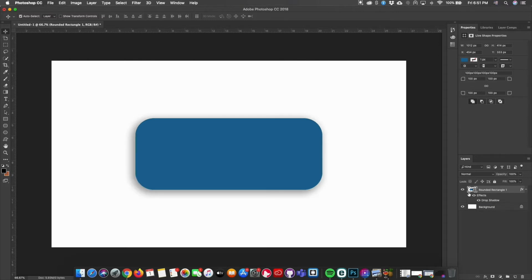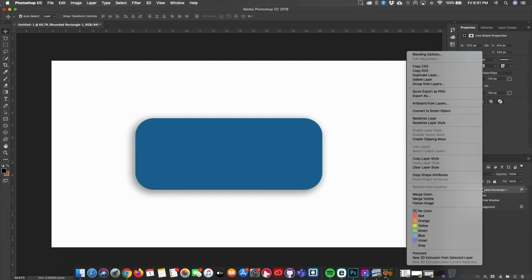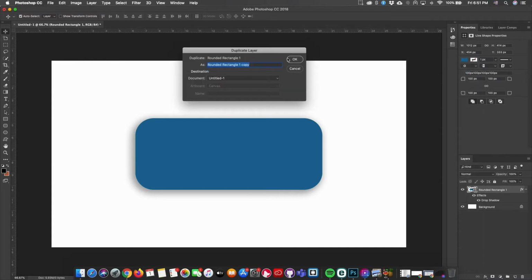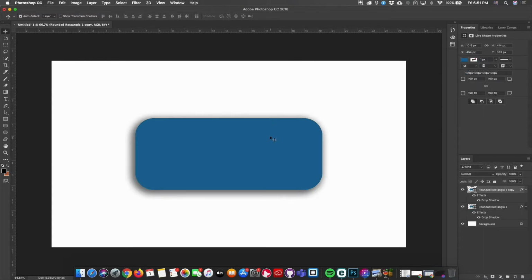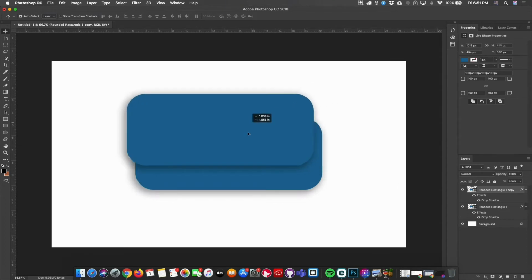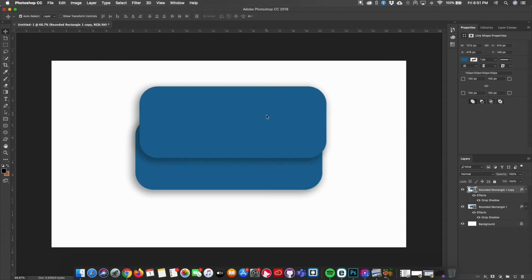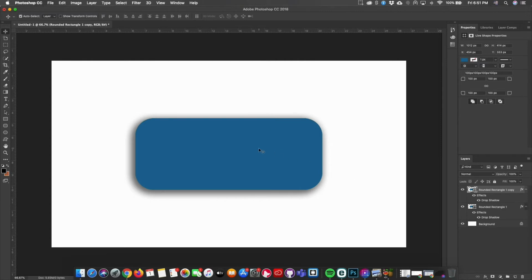So right now, let's try something. Let's right click on this layer and duplicate. Okay, duplicate the layer. As you can see, I have two of those rectangles, one above another. And right now, I will change the effects that are applied. So no longer do I want to have the drop shadow.